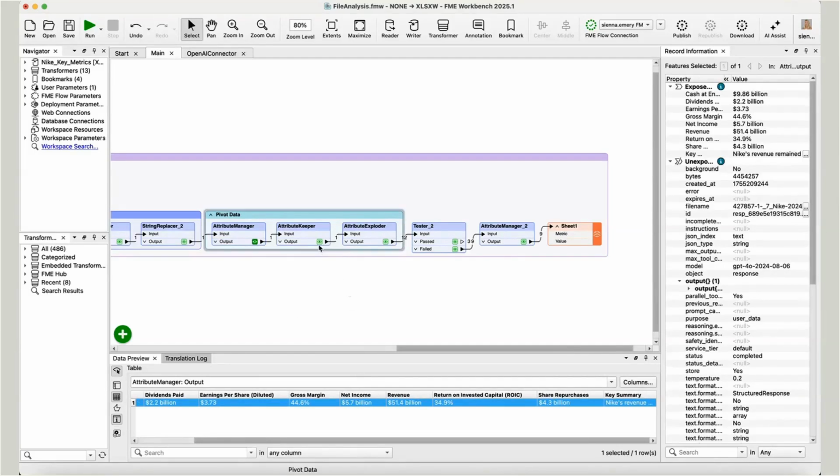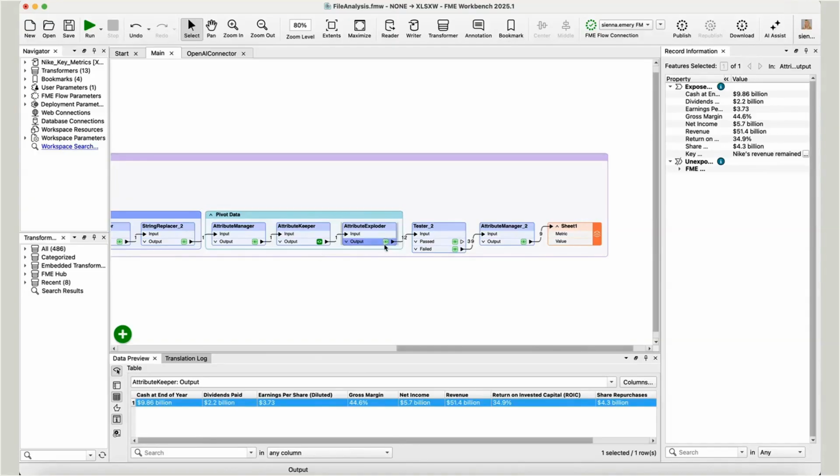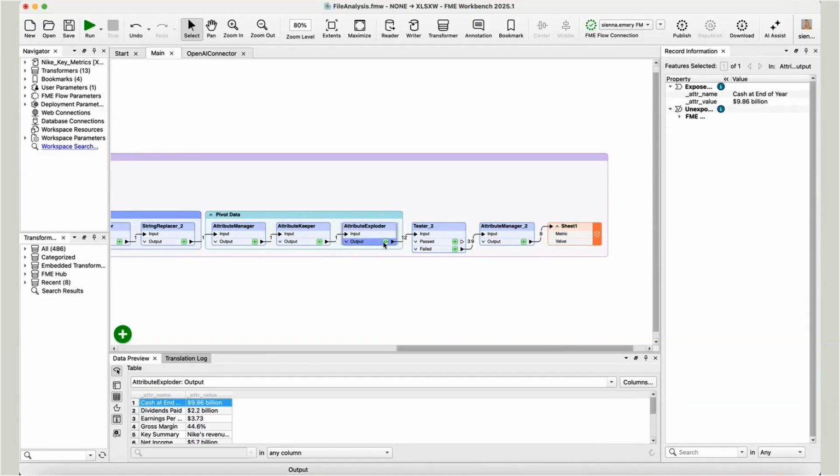So my first step is I'm using the attribute manager and I'm just changing all those attribute names to make it more clear. And then I'm using my attribute keeper to only keep the attributes that I want to flip. And now I'm using the attribute exposer. What this does is it basically blows up my table. So now instead of having that wide but short table, now it's going to be tall and skinny. And that allows me to better analyze this data in Excel.